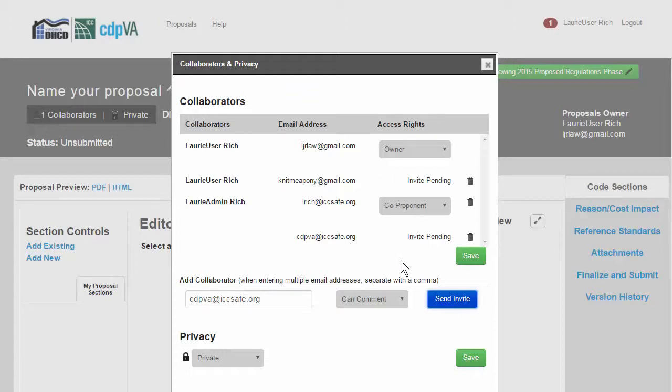You'll notice I have a variety of collaborator types already in this window, so let's go through this and discuss each one. The first line here shows an individual that I have invited but who has not yet accepted my invitation to the proposal. This individual will need to accept the invitation either via email or by the Notifications tab that I'll show you in just a moment. The second user has accepted my invitation to collaborate on this proposal.